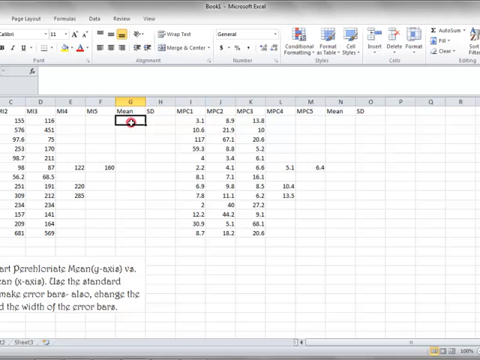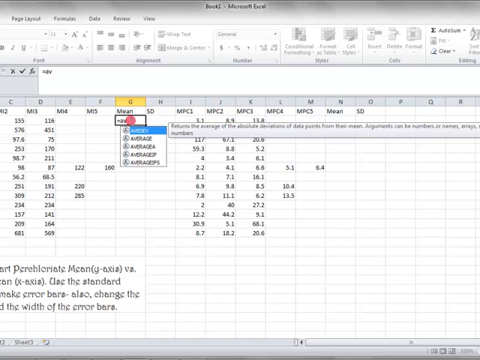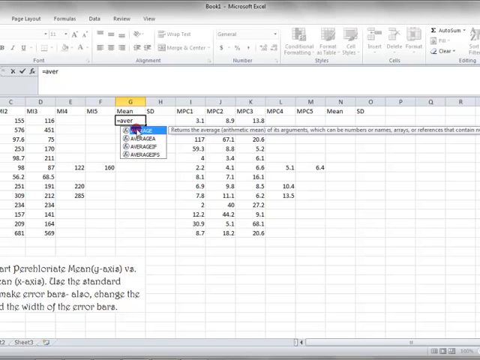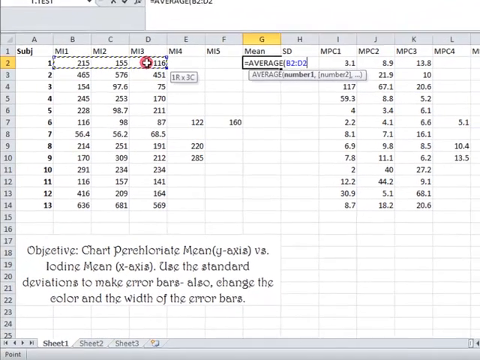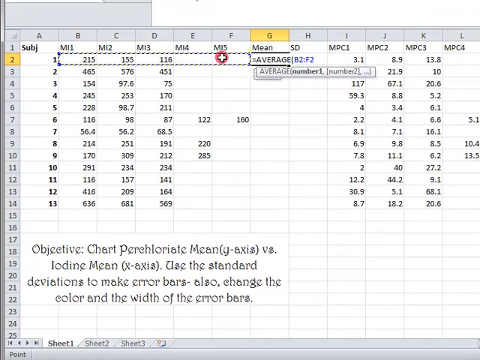We will begin by calculating the mean. To do this, you'll need to type in the equal sign, that is for any formula that you would like to enter into Excel, and you'll go ahead and type in average. Excel will predict what you're trying to type, so you can just double click. Then you'll need to select the cells that you want to calculate the average for.